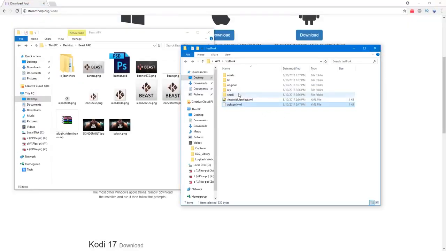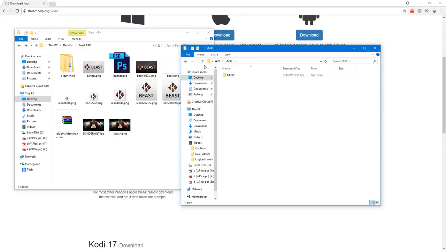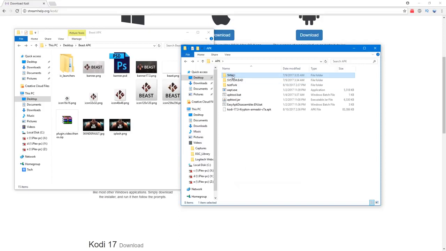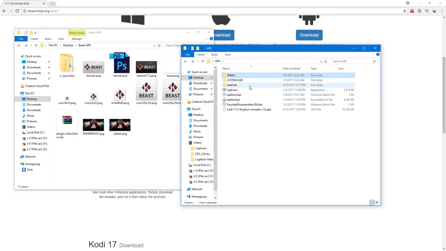We'll close it, and then here we're going to go to Smiley. So for that we'll go back to APK. You see here this folder called Smiley? What we're going to do is copy this folder. It says must change. Again, thanks go out to John Henderson for doing this. I thought it was awesome.